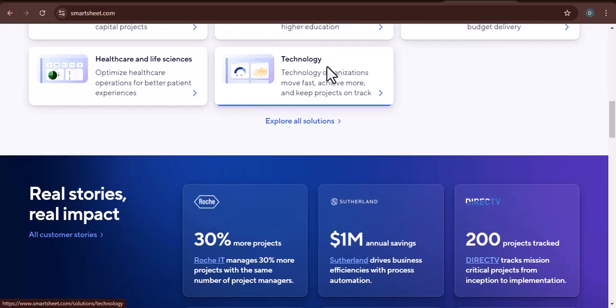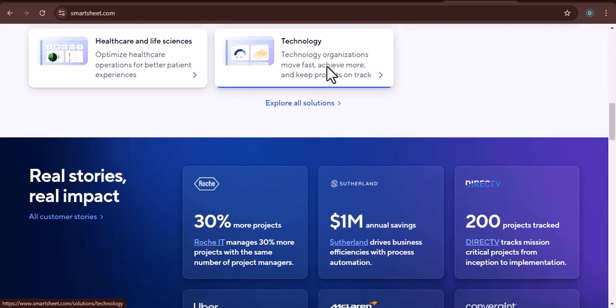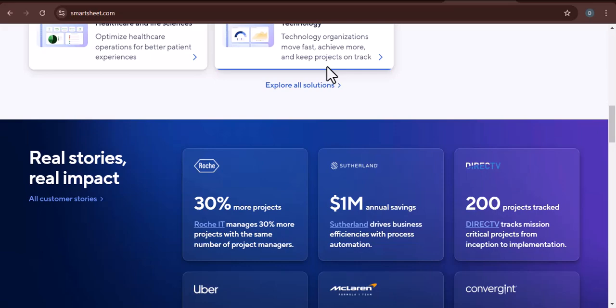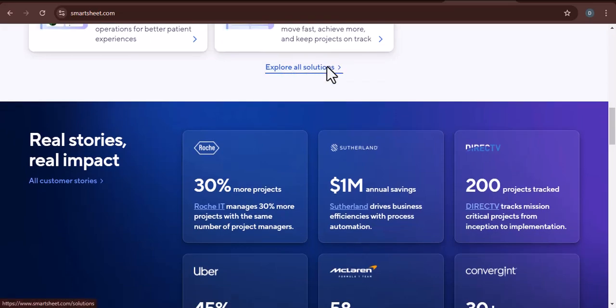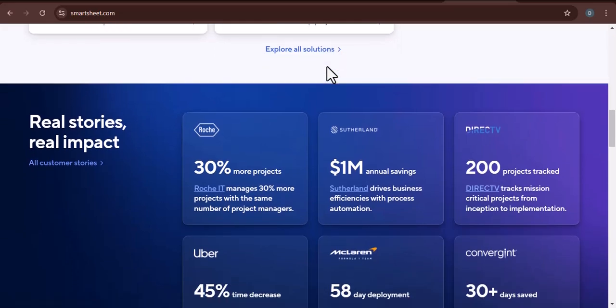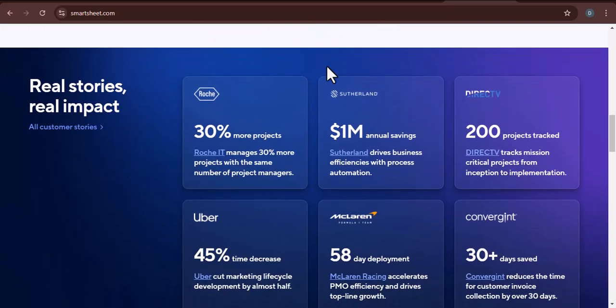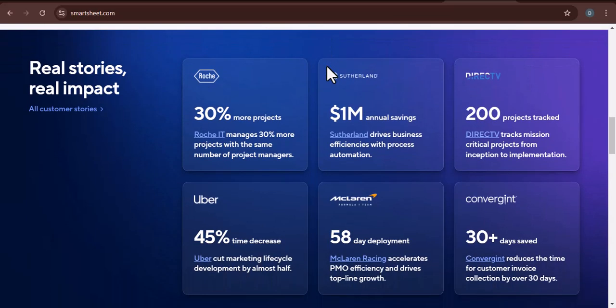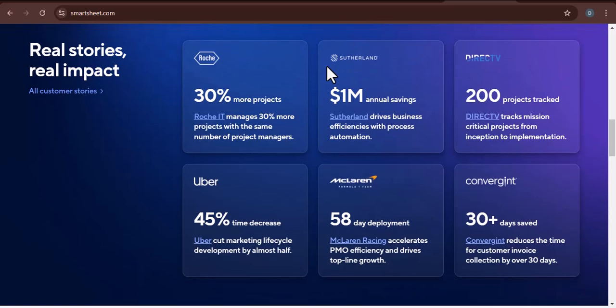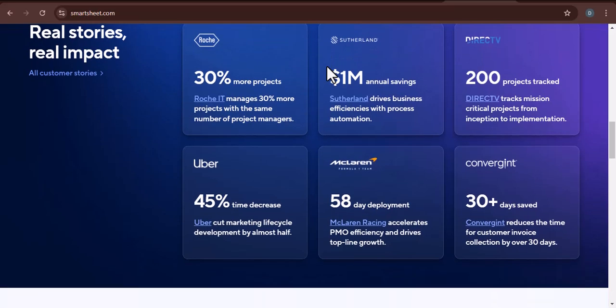Method 2. Use the Import/Export feature. This method is more powerful than the copy and paste method, and it allows you to import data from a variety of file formats, including CSV, Excel, and JSON. To use this method, simply go to File, Import/Export.